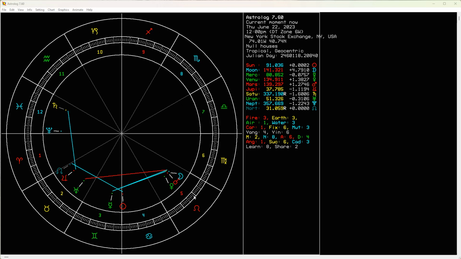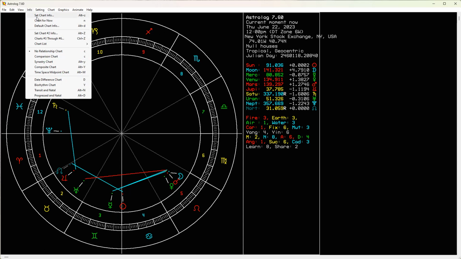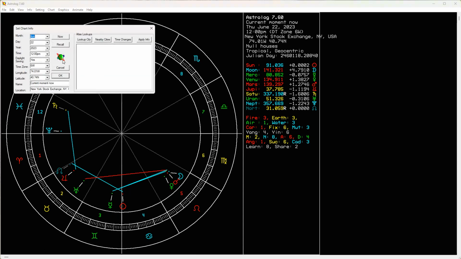So the very first thing we want to do is go up here and click on Info and click on Set Chart Info right here. And this is going to bring up this little box where you can enter in the month, the day, the year, the time of day, whether daylight savings is or is not active, and then the time zone right here. Like I'm in Central Standard Time, which is 6 time zones west of Greenwich Mean Time, and then the latitude and longitude. Now actually I have this right now set up for New York, so I need to set this to Eastern Standard Time so that it will be accurate.